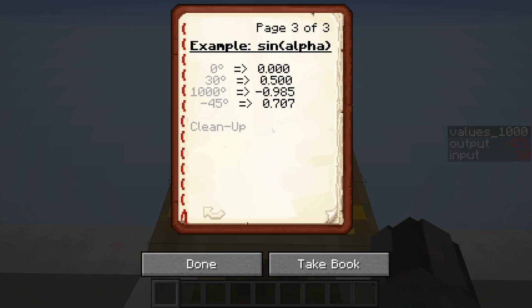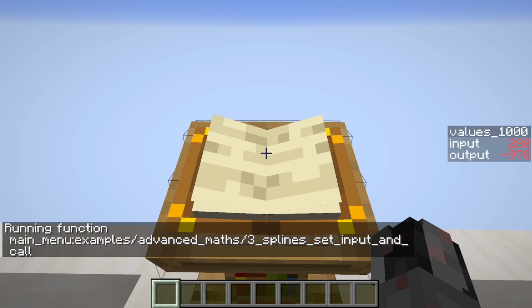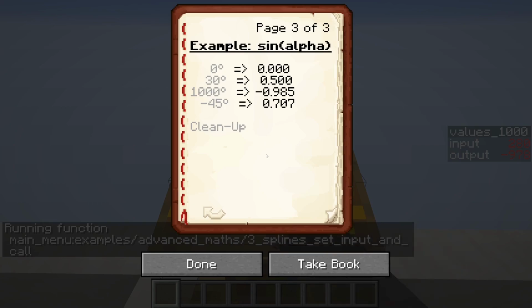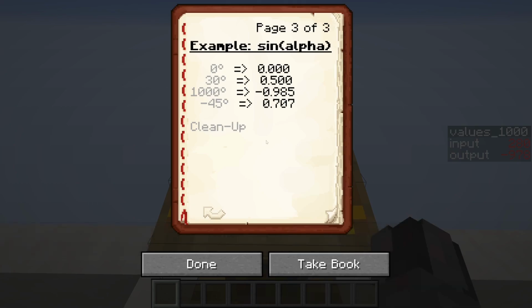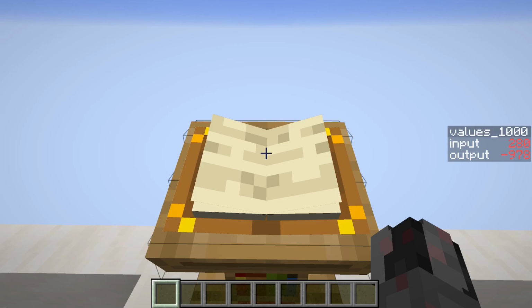Now just to show you the modulo operation, let's say we have 1000 degrees and that gets calculated down to 280 degrees. And the output value we would expect is minus 0.985. And what we get is minus 0.978. So it's close, but not perfect.